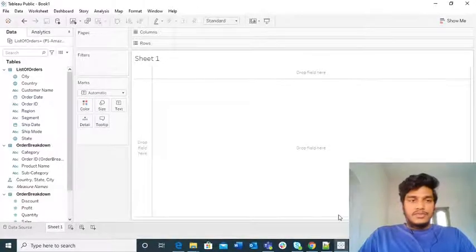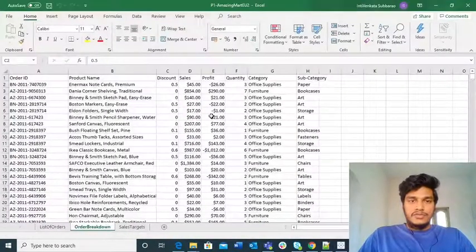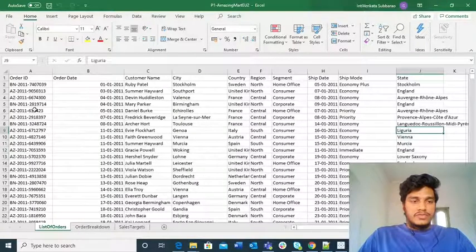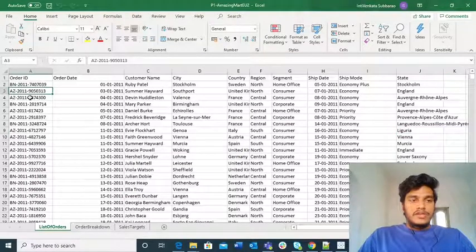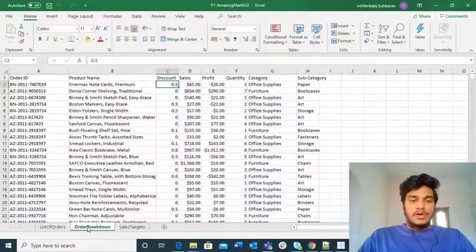Okay guys, let me explain briefly about the spreadsheet that I have used here. We have a list of orders sheet and an orders breakdown sheet. For now I am going to consider only the first two sheets, not the third sheet, sales target. The list of orders contains the complete order details, like the shipment details and the geographical details of that particular order. It won't say anything about the product. The product details will be present in the orders breakdown.